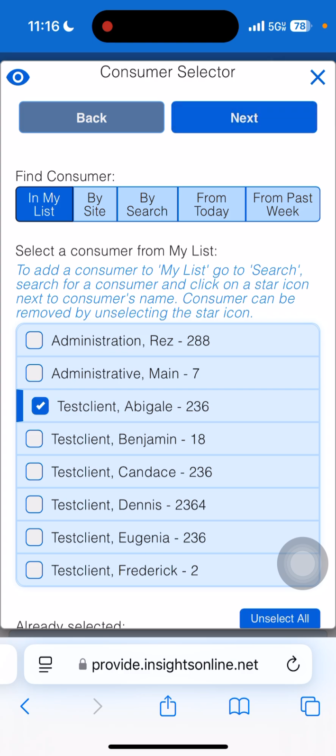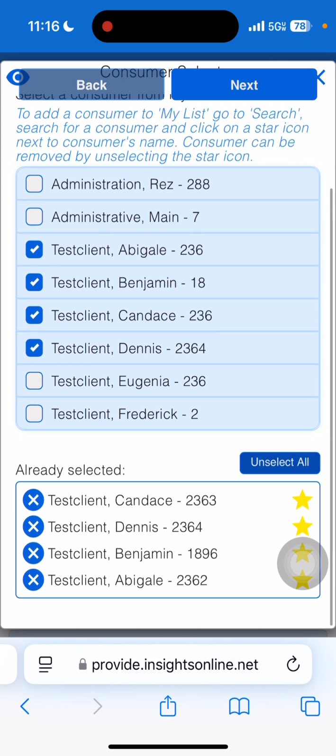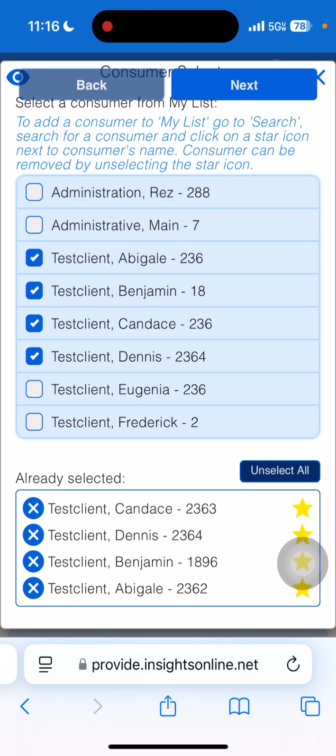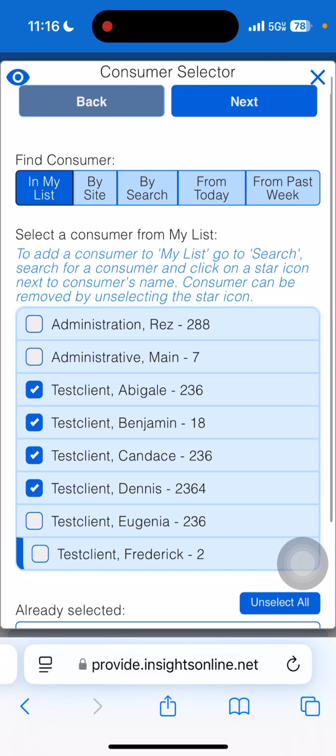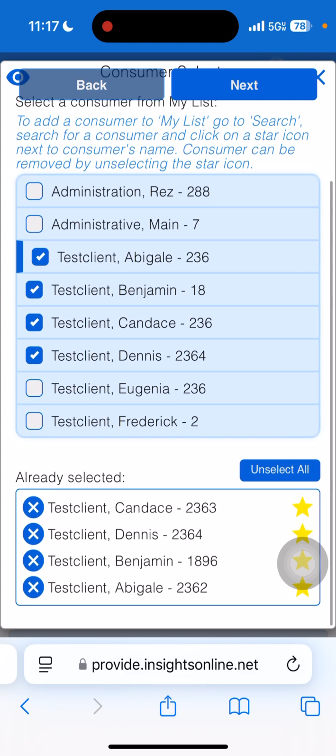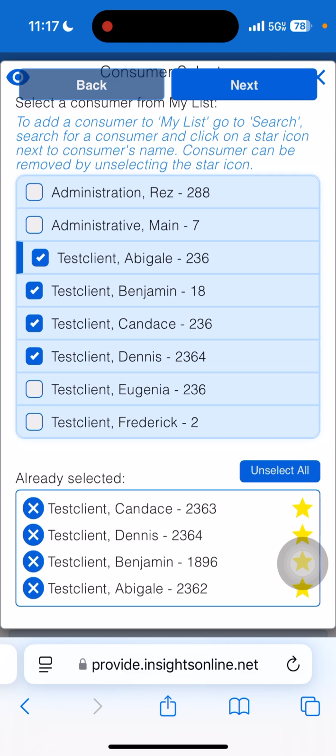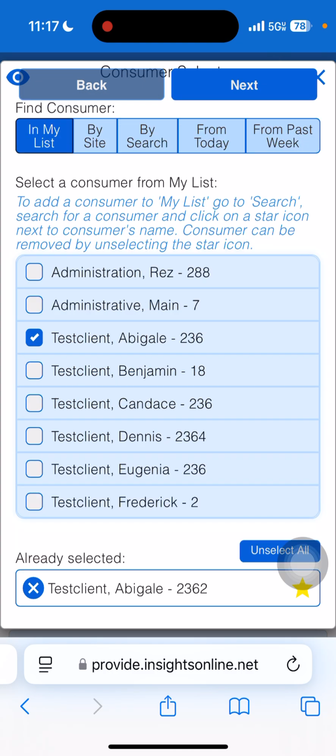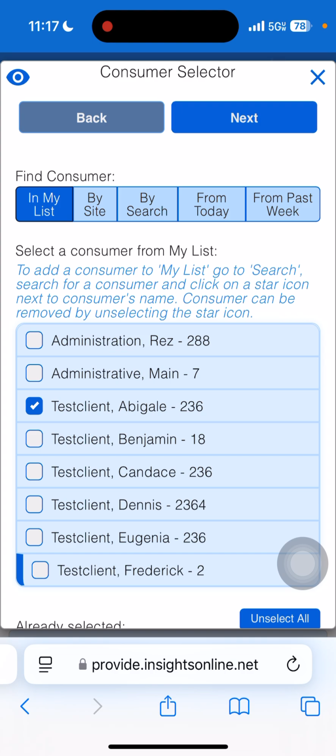Here, I can select as many consumers as I want, and they are going to appear here in the already selected section. All of these clients are in my list, but let's say I am a new staff member or I'm working with a new client and I don't have this person in my list. I can go ahead and search for the consumer in the by search section and just type in their name here. For the purposes of today, I'm only going to be working with Abigail, so I'm going to delete out all of the other test clients and move forward. So I'm going to press next.